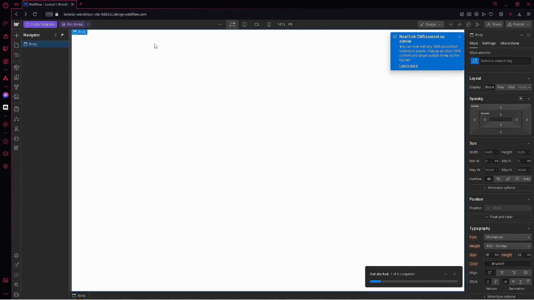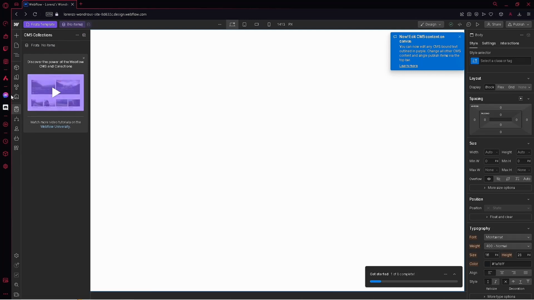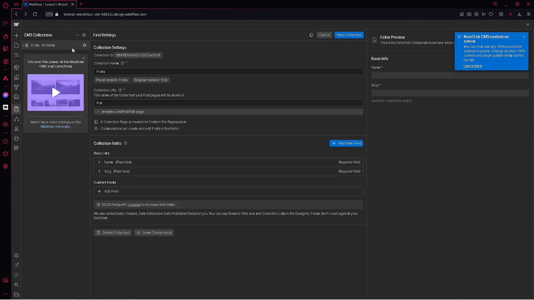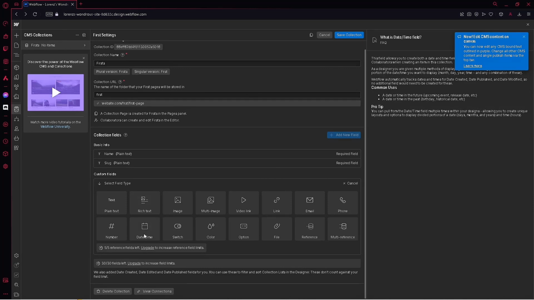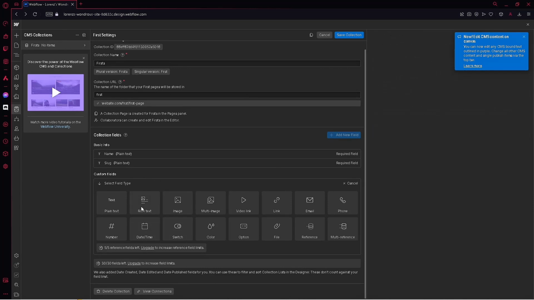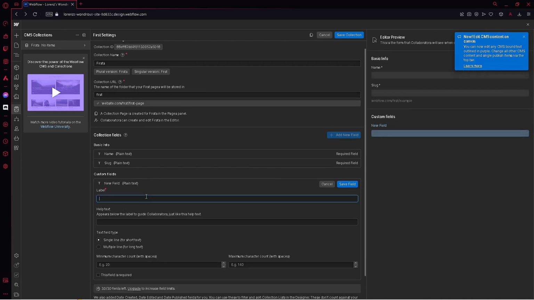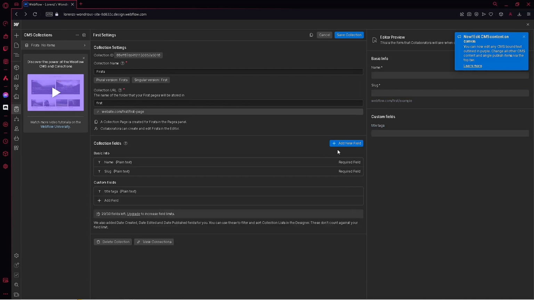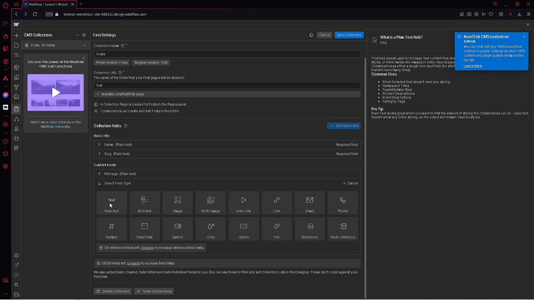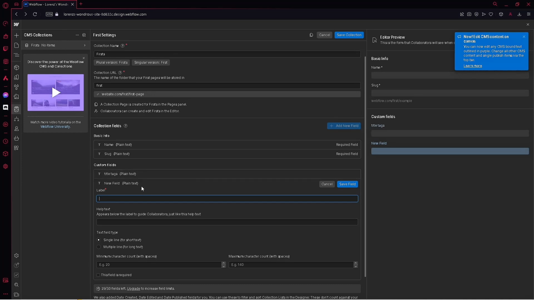First, open your Webflow and click on CMS on the left side. Now click on Settings beside your collection and press Add New Field. Here, input your title tags. Then create it. Next, create another one and input your meta descriptions.